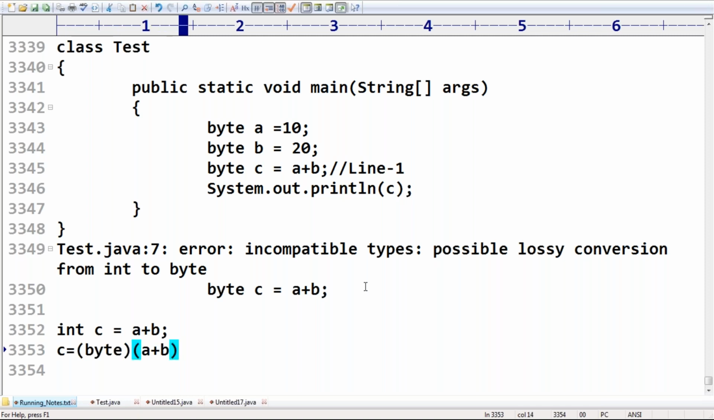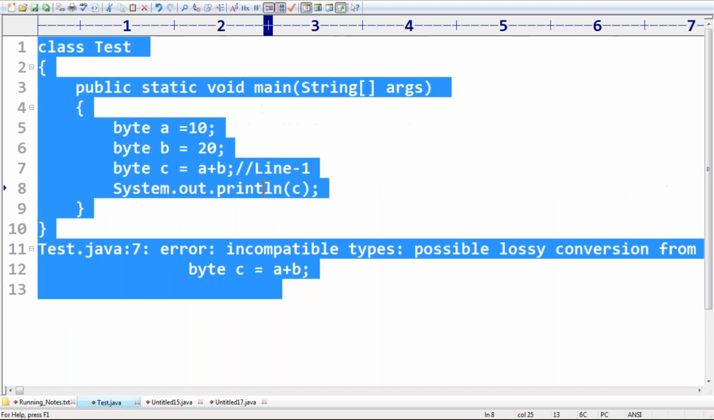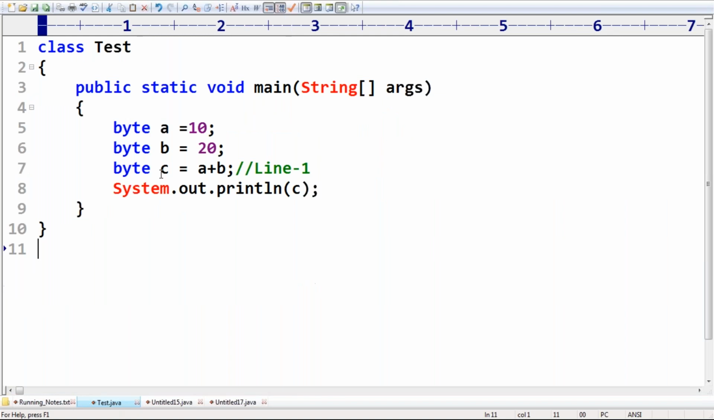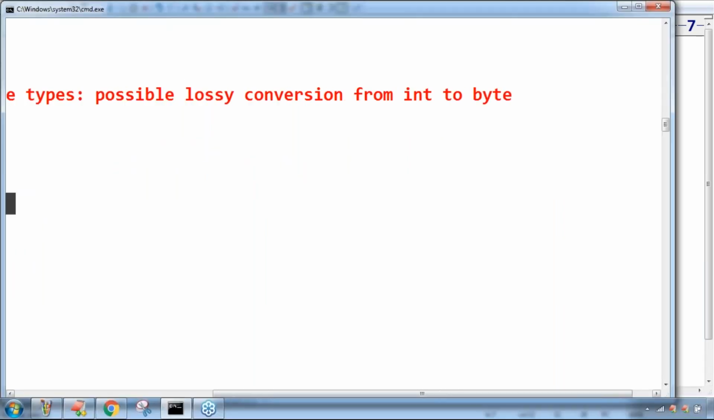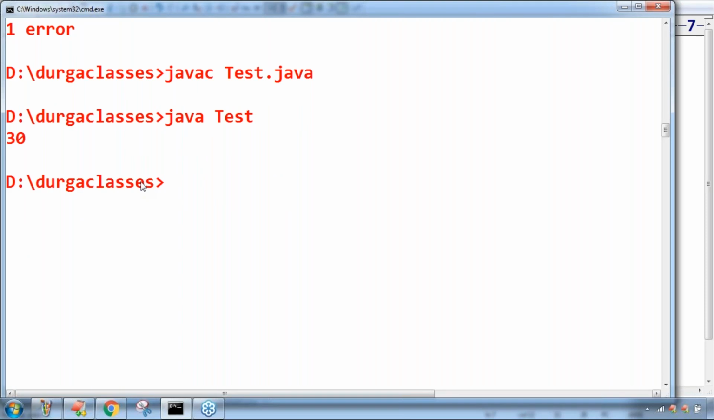No problem at all. If you want to maintain C as byte type only, it is better to typecast A plus B to the byte type. Now have a look once. The first change: if I take int C, it is perfectly acceptable. 30 is the answer we are going to get, if it is int.